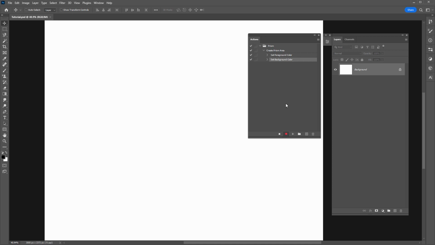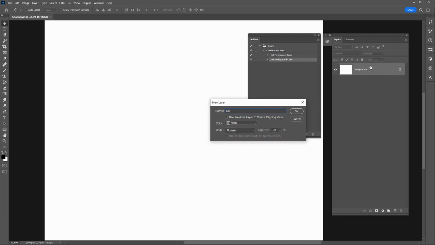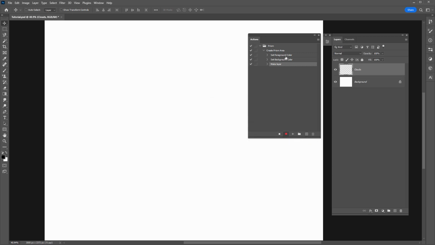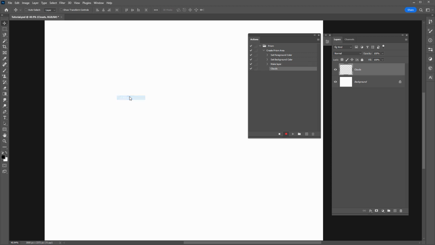So I'll click record again. And the next step is to create a new layer. So I'll hit Control Shift N or Command Shift N, and let's just call this one clouds. And then I will go to the filter menu, down to render, and then clouds.